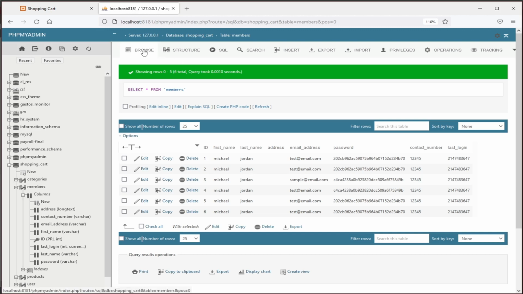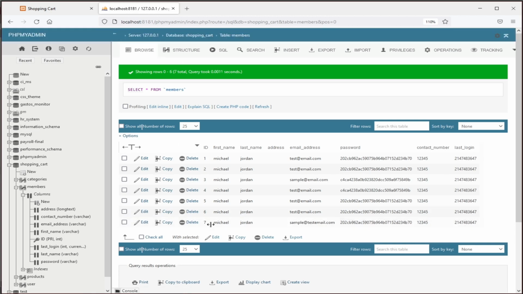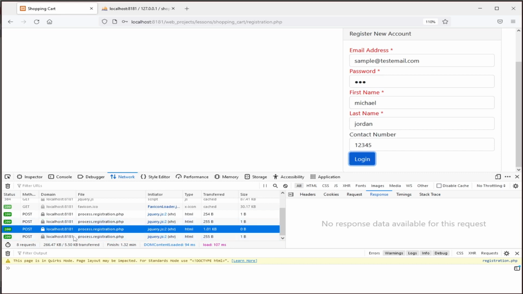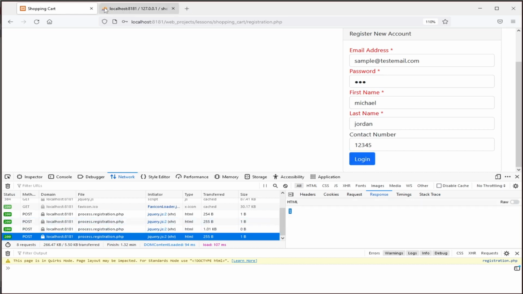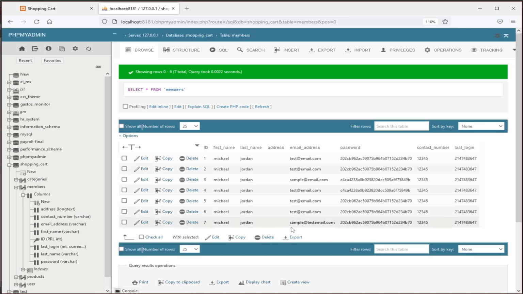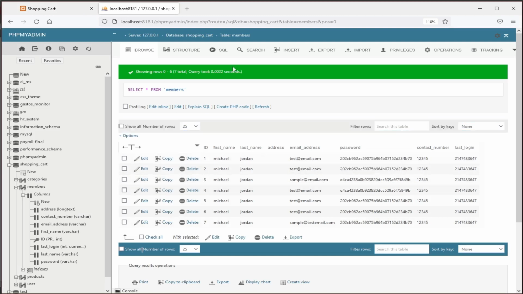Click browse. Then we have here 7. This is the 7th row. Then click login again. Should be able to display here 1. So we have 1. Then go back here again and reload the page. No value is added.